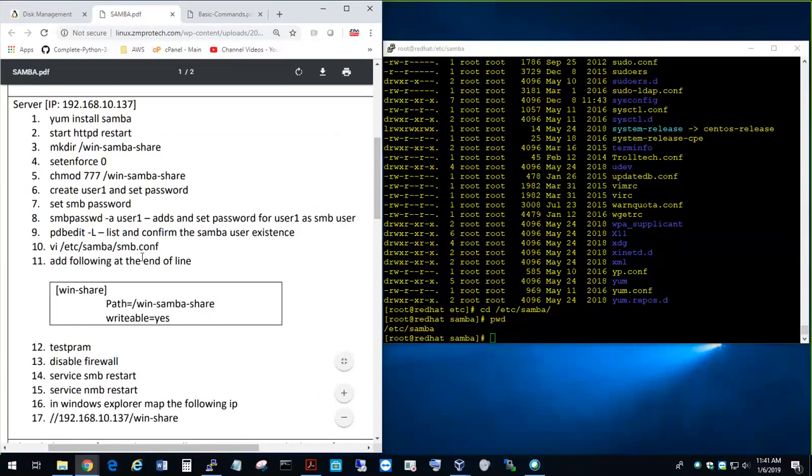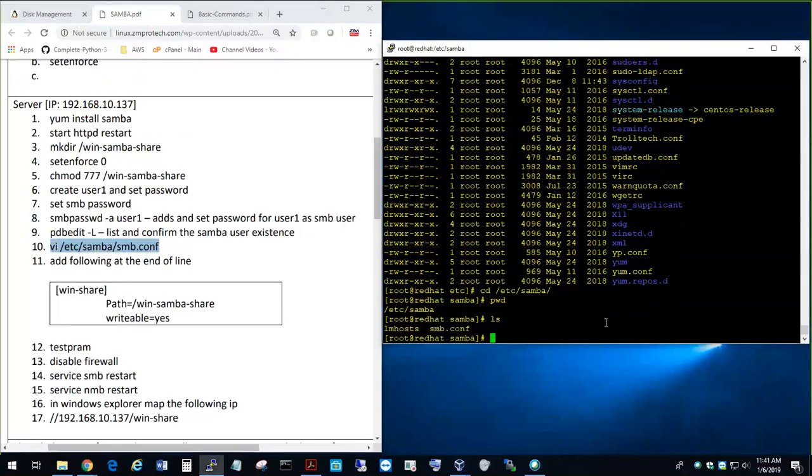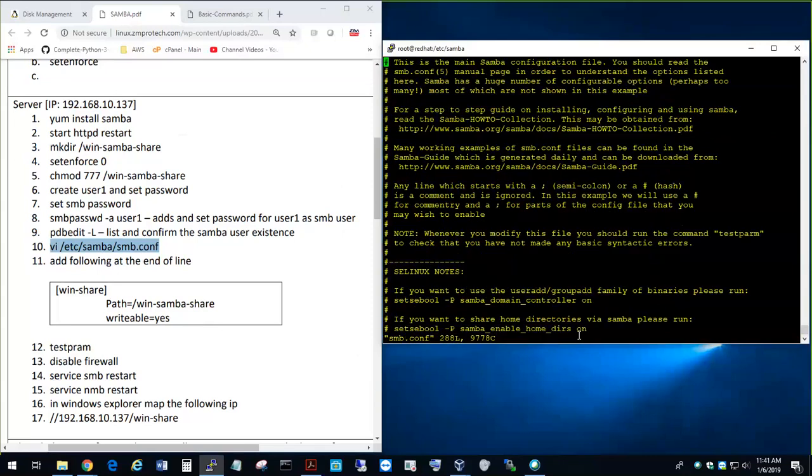Okay, so now we are here. We need to edit this file. So we could do ls. Okay, and then we're going to do vi smb.conf. This is the name of a file, but I told you what .conf stands for. It stands for configuration. Dot conf stands for configuration. And you hit enter, and then the instruction says add the following at the end of the line. Okay, let's go ahead and do that.